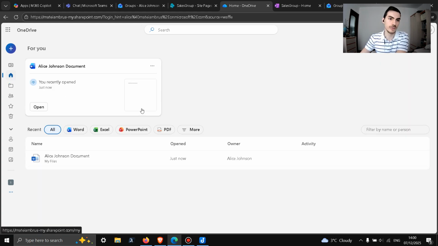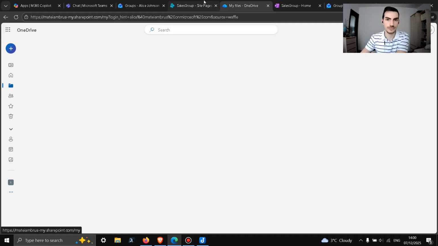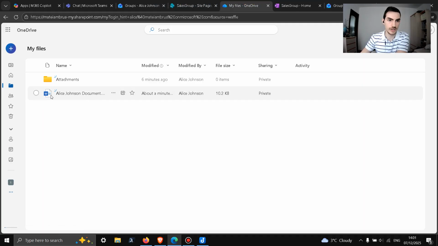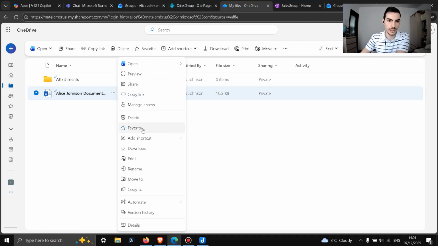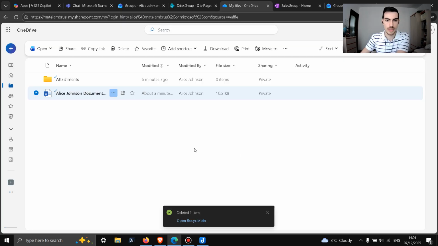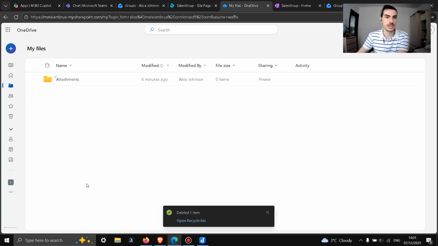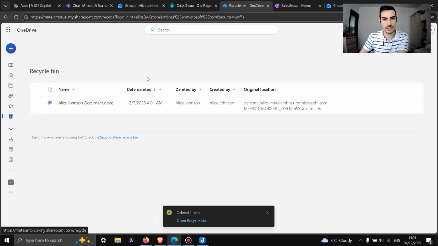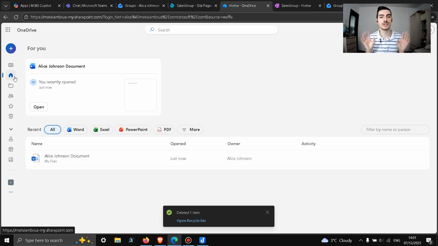Okay, we're back. So inside of home, I go to my file, and inside of my file, I click here on action and I click delete. Now the item has been deleted and it's in the recycling bin, but let's say that the user doesn't remember that he has deleted the document and it's in the recycling bin. What can I, as IT support, do to help this user?